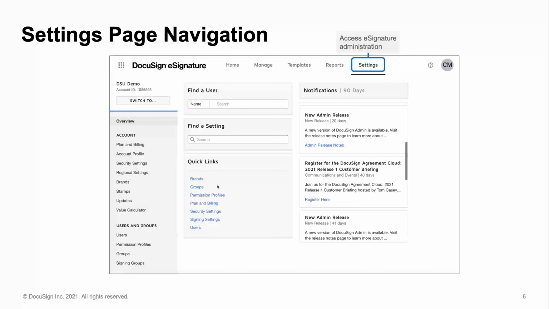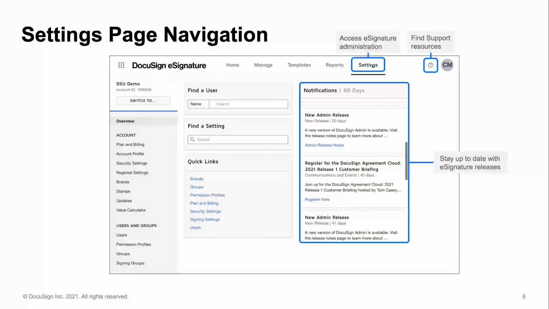But just to walk through some of the functions that you'll see here in admin. At the top, we have the little question mark icon where you can find various support resources with DocuSign. So you can open up our help site to search for articles and guides. On the right-hand side, we have the notification banner where you can see product release announcements or enhancement notes and even events that you can register for within the past 90 days. As an admin, it might be a good idea to come up to this section every 30 days or so, just so you're keeping abreast of some of the enhancements that occur in the product.